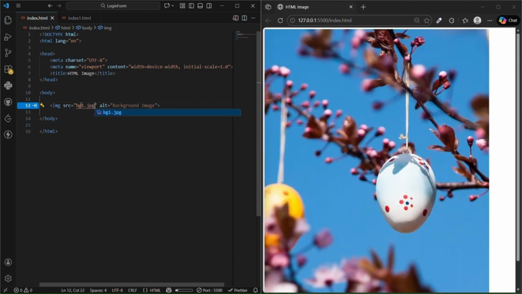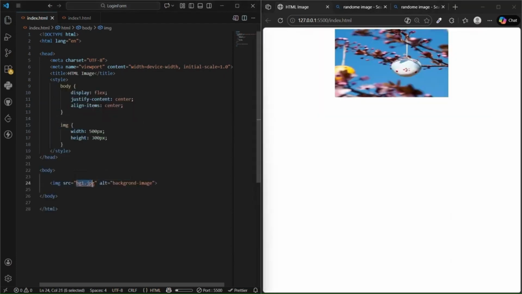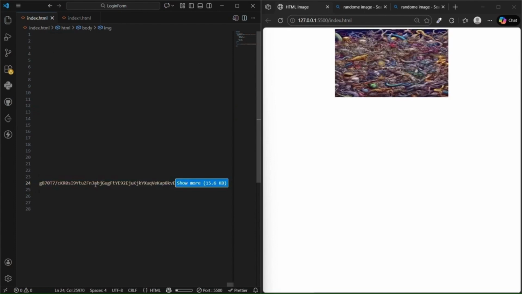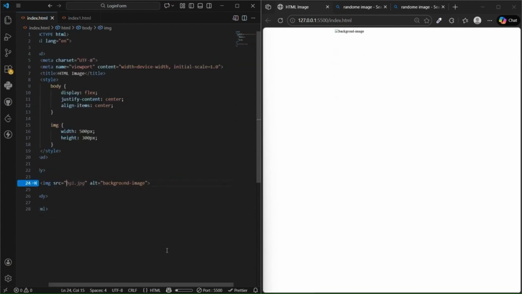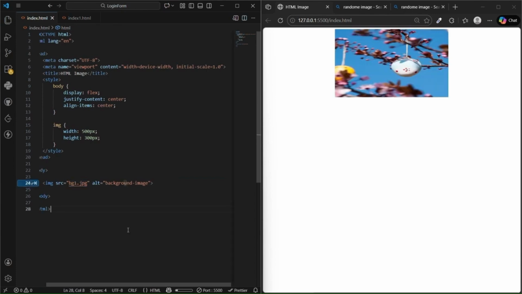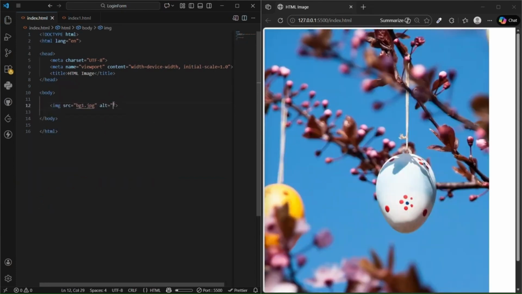This is the path to your image file. It can be a local file saved in your project folder like logo.png, or it can be a full URL from the internet. The alt attribute is the most important part that many beginners forget. It stands for alternative text.